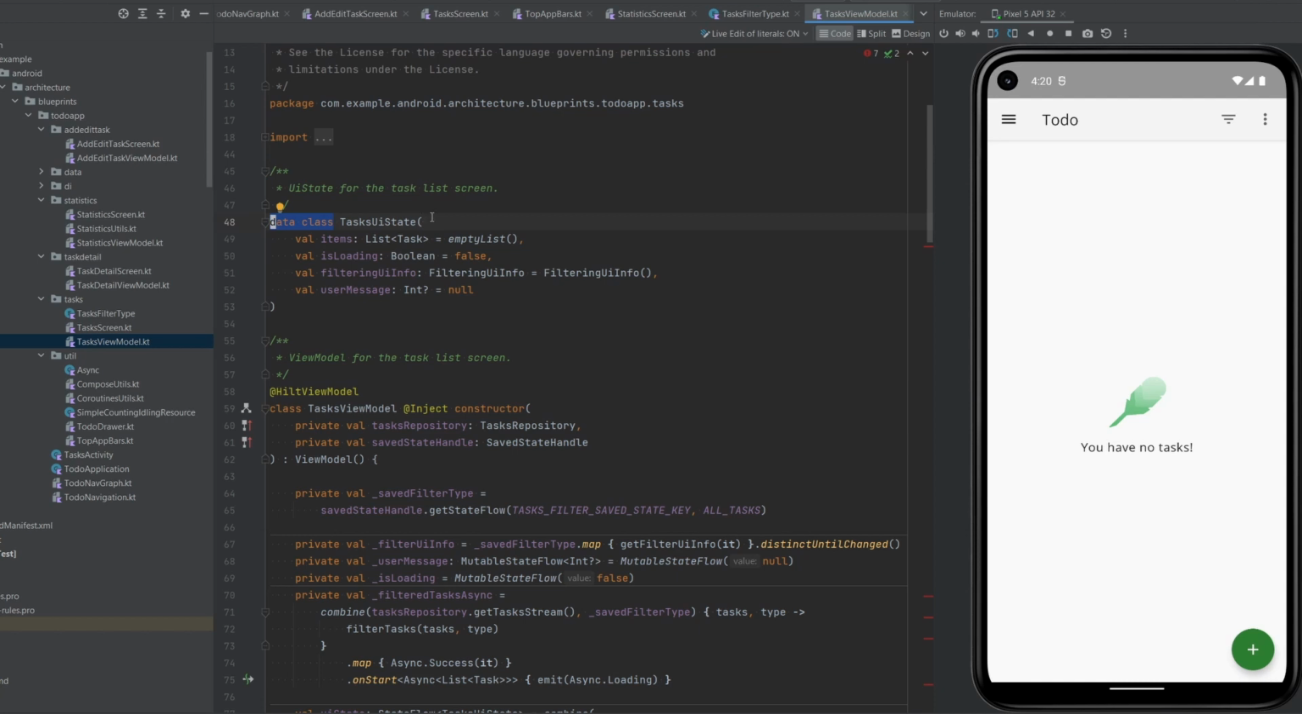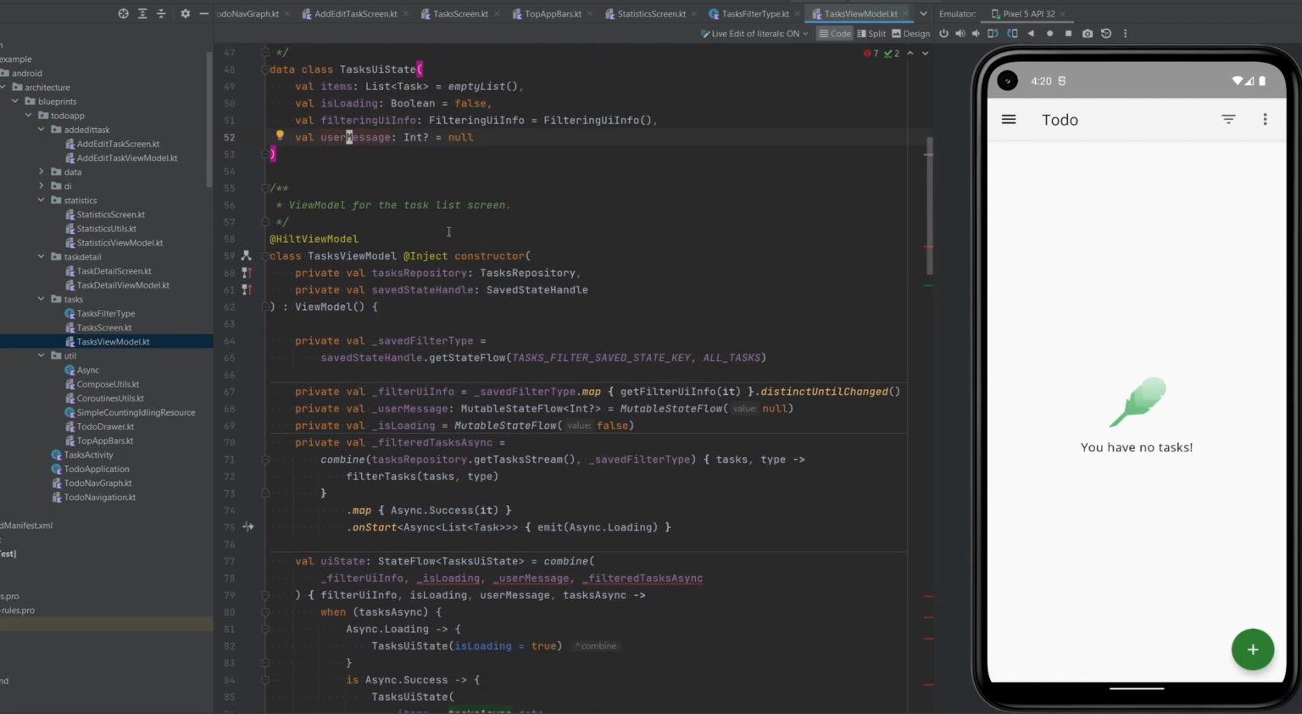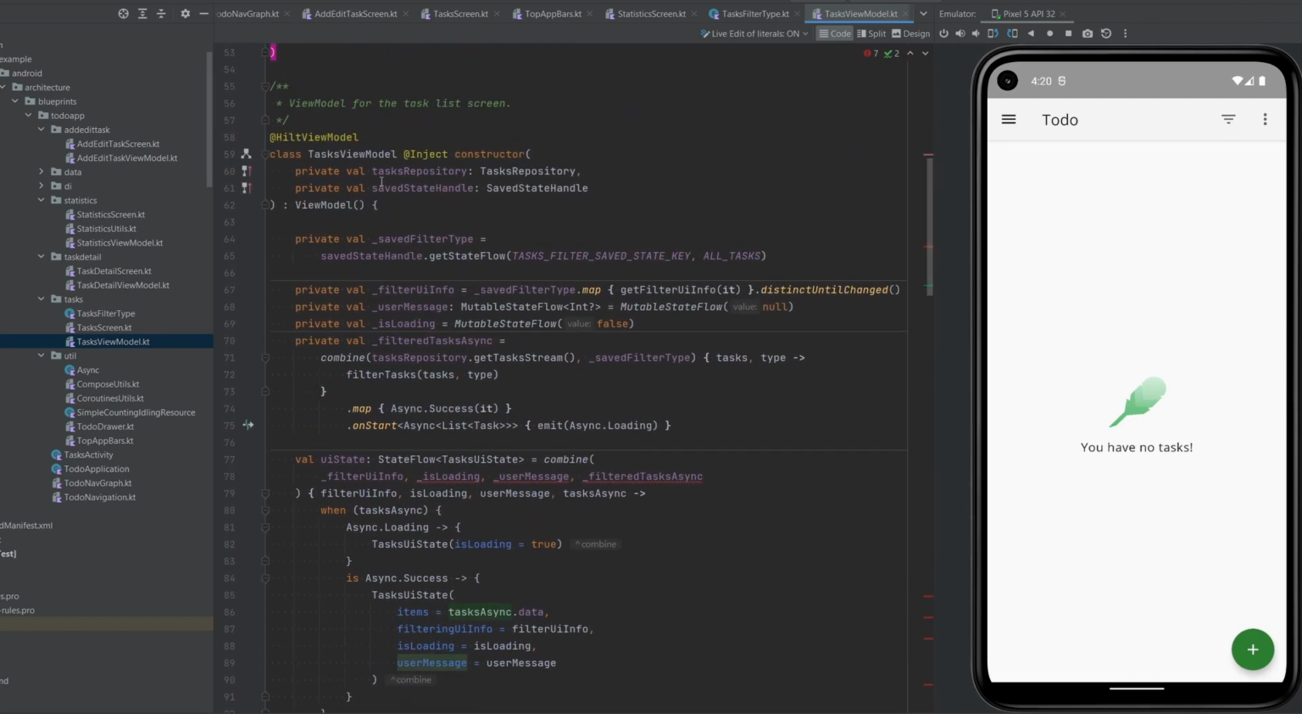Anyways, that was a small digression. Our state, UI state, has some items, and whether it's loading currently, because then we have to show this little spinner over here. We also have the filtering state, and some user message, probably for the snack bar.